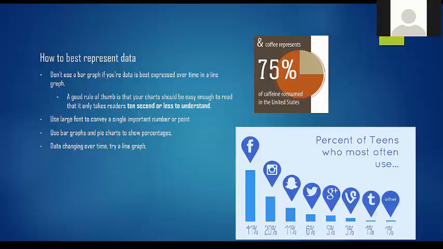But in terms of design, think about what you're using. If data is changing over time, you're often going to use a line graph, right? If you want to show percentages compared to each other, you might try this bar graph, like percent of teens who most often use those platforms. If you want to convey one big important number, you might just have it like this coffee thing. Mine is the ampersand. The big important number is definitely the thing that draws your attention first.